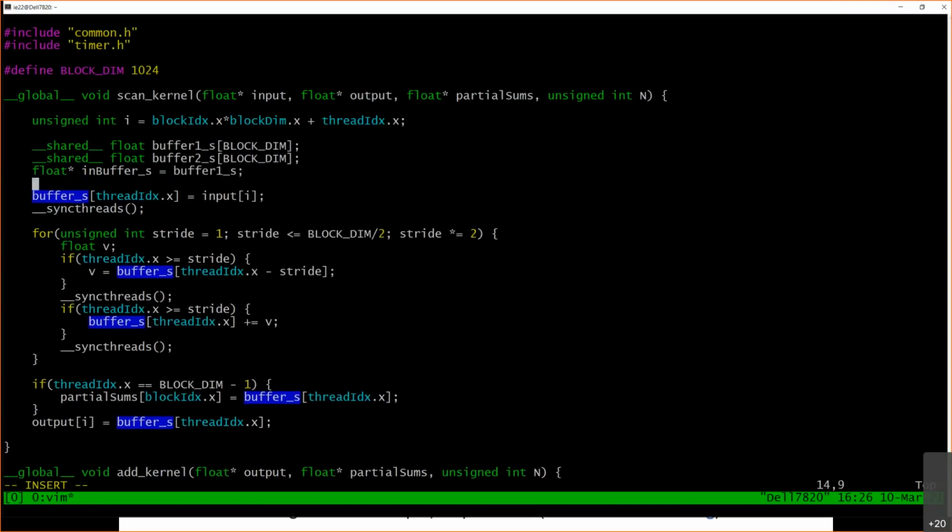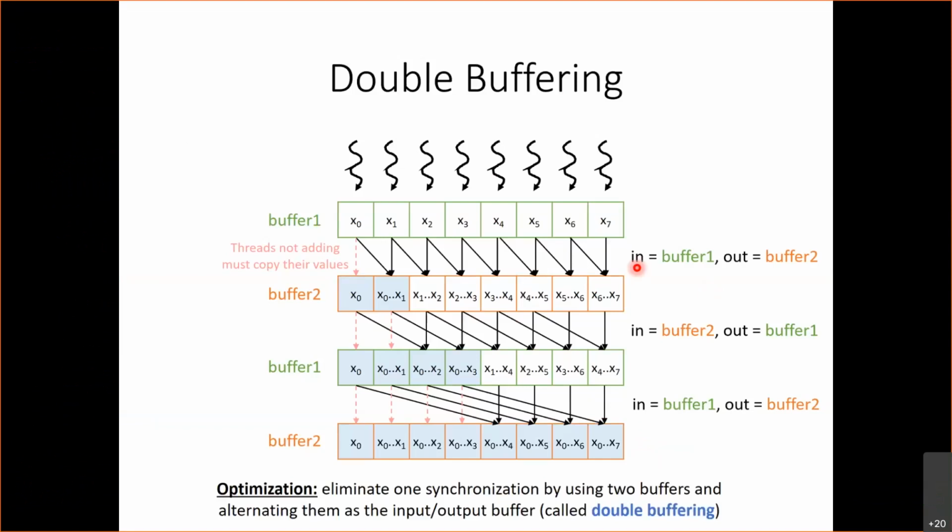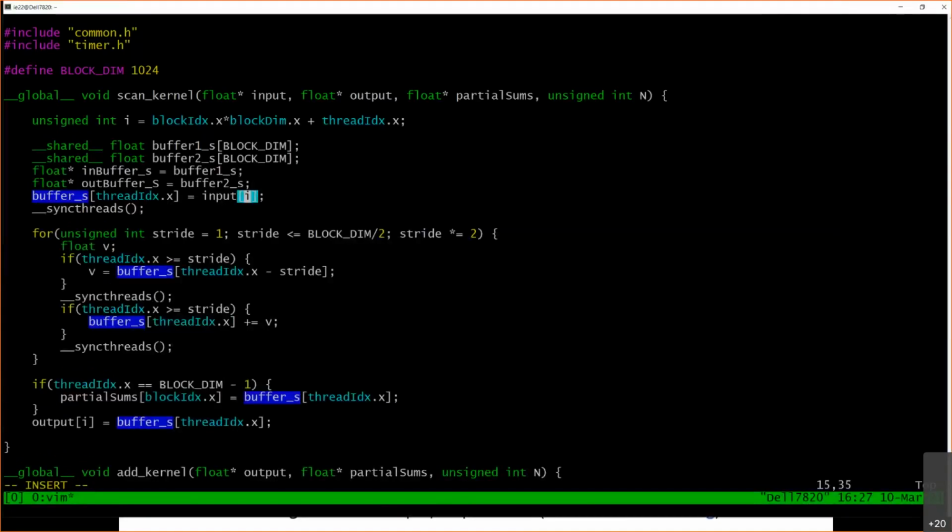And I'm going to create another pointer. I'm going to call it out buffer, and I'm going to initialize that to buffer 2. So now in buffer is going to point to buffer 1, and out buffer is going to point to buffer 2. Just like here, initially the in buffer was buffer 1, and the out buffer was buffer 2. After that, I'm going to load my input initially to the input buffer. So here I'm going to use in buffer.